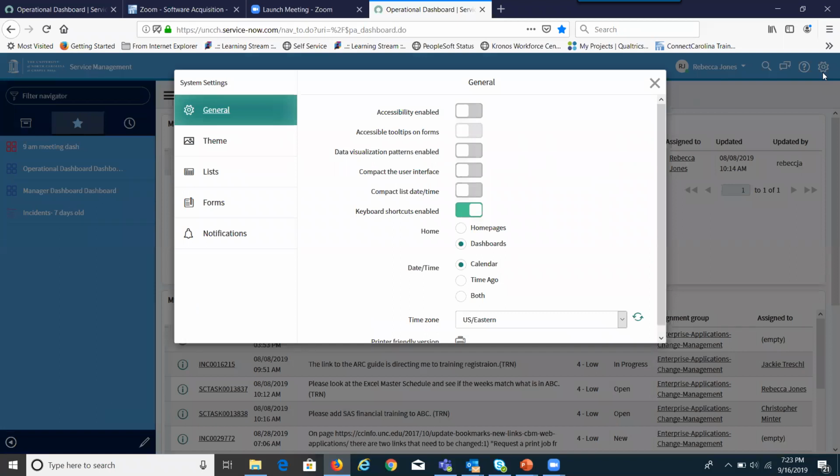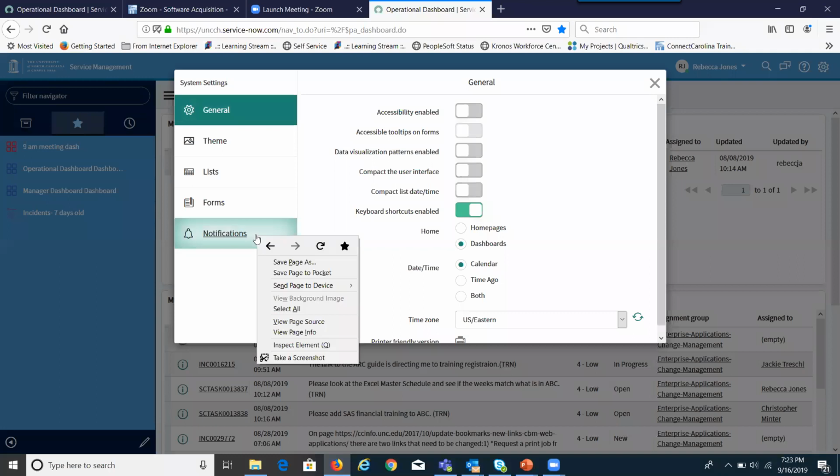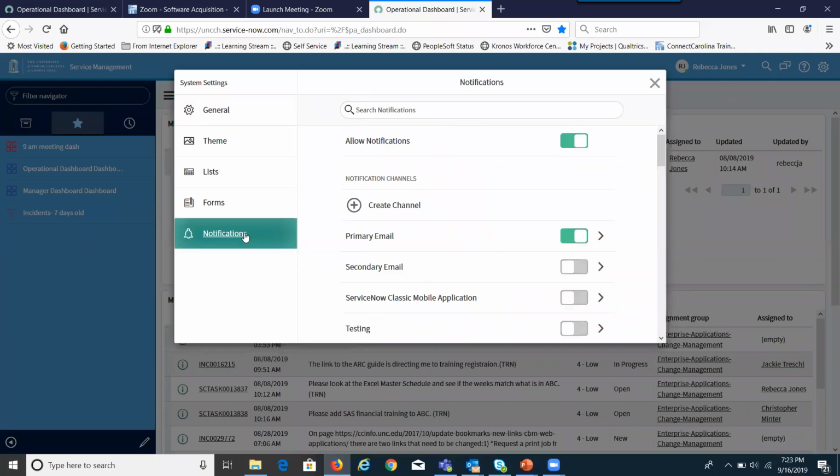So now it just opened up a window. It says general up at the top. This is for general settings, but I want specifically notification settings. So if you go to your menu on the left, you'll see on the bottom notifications. Go ahead and click on that. And here we go. So up at the top, we have a search notifications field, which we will use in just a couple minutes. But first, I wanted to point out this allow notifications.